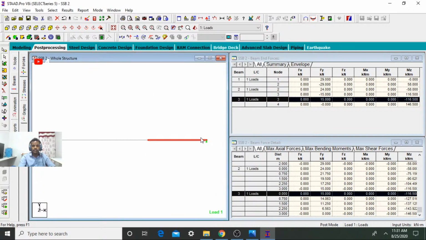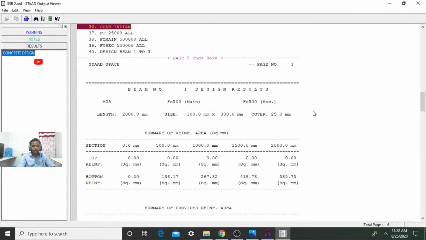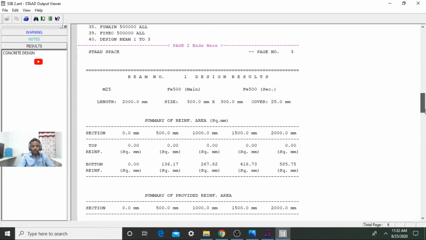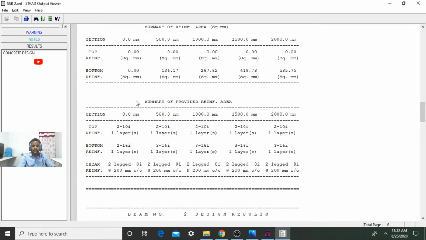Click on the close option. After that we need to see the STAAD output file. For that, select your STAAD output file option here. Select your results option. Select concrete design. So these are the reinforcement values for the respective concrete design for beam number 1, which is related to your M25 grade concrete and Fe500 grade steel. This is the summary provided for the reinforcement area for beam number 1.